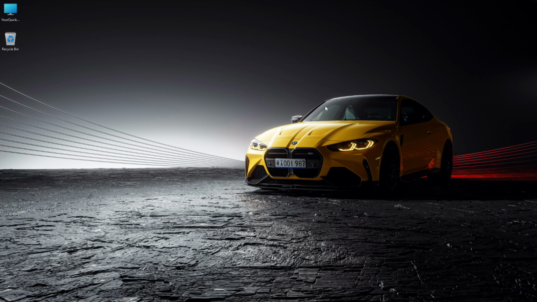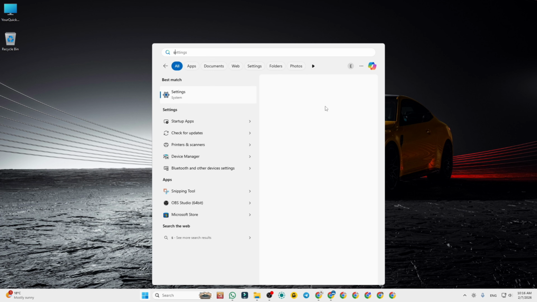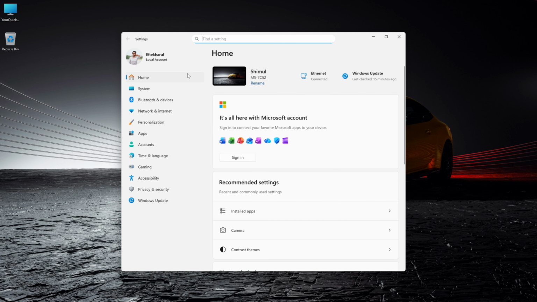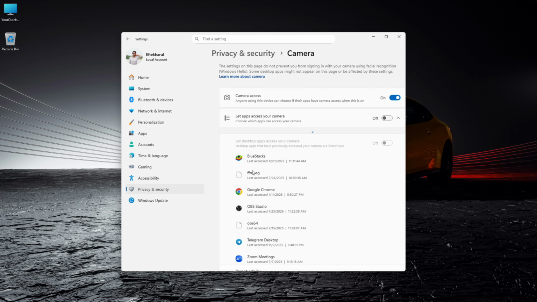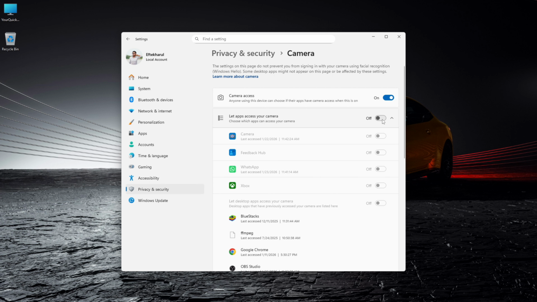To fix camera isn't working on Windows 11 PC and laptop, at the beginning you need to click on your Windows key and search for settings. Once you come to the settings page, click on privacy and security, scroll down, find camera and click on it. Now you have to make sure this feature is on. Let apps access your camera, and make sure all of the toggles are on to run your camera app perfectly. Then check whether your camera is working or not.